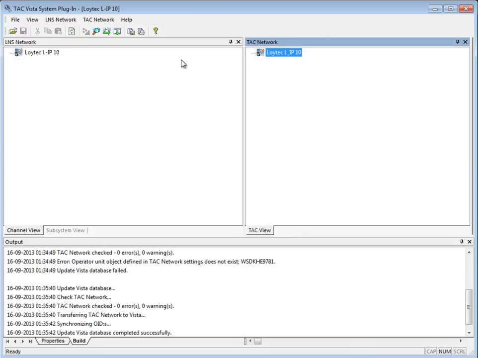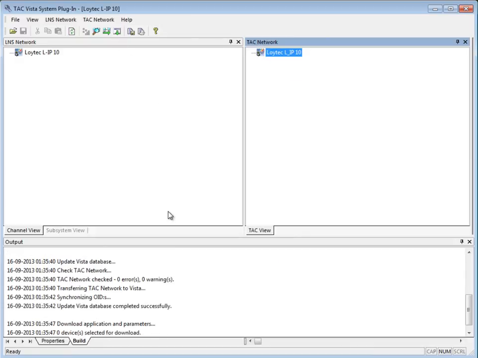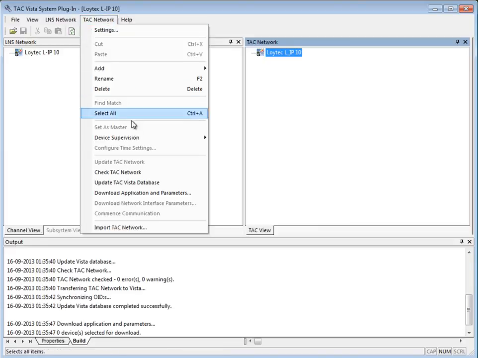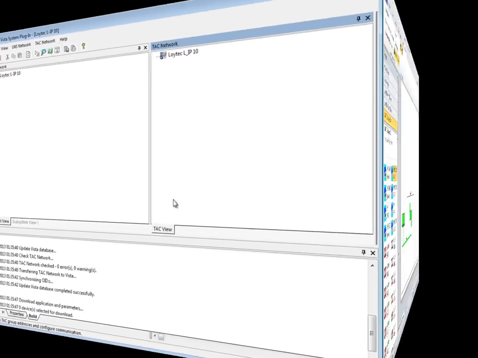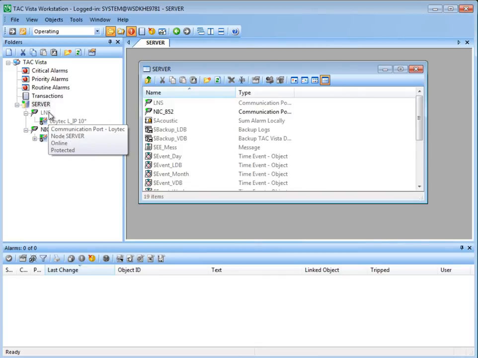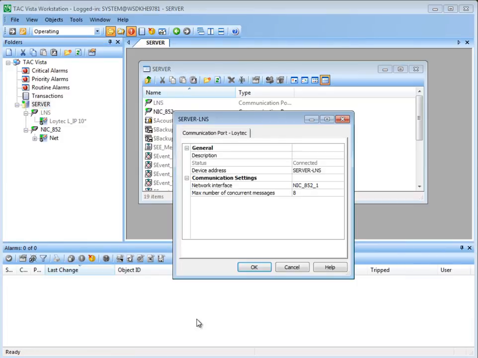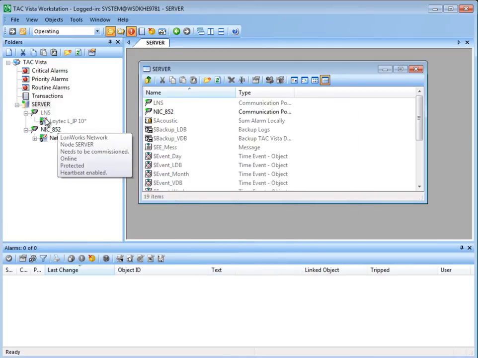After that, if any unit had been on the network, we would download them. And at last we would, in the TAC network, click on Commence Communication, which of course here is grayed out. Now back in TAC Vista Workstation, you can see here that the interface has been added under the server. You can see that the name is correct, which port has been selected, and the network name is the same that was appearing from our LNS database.